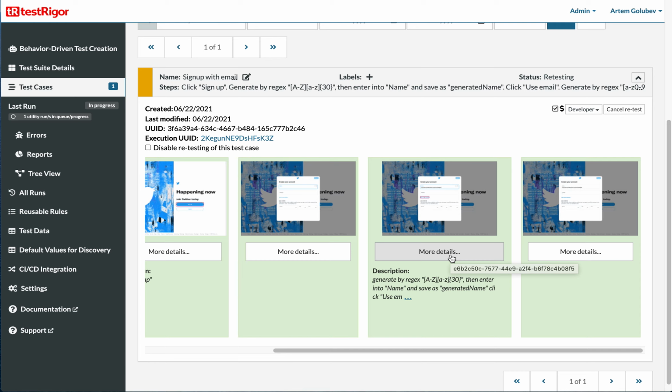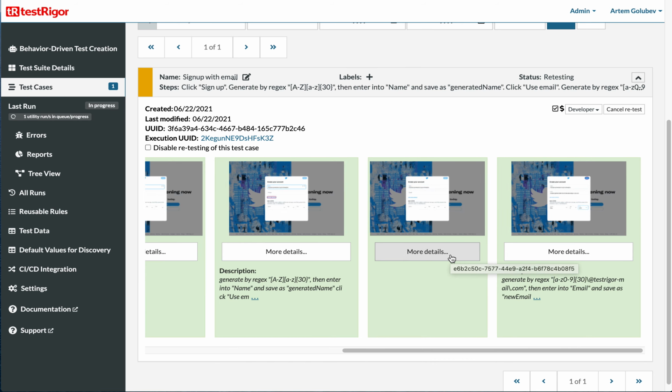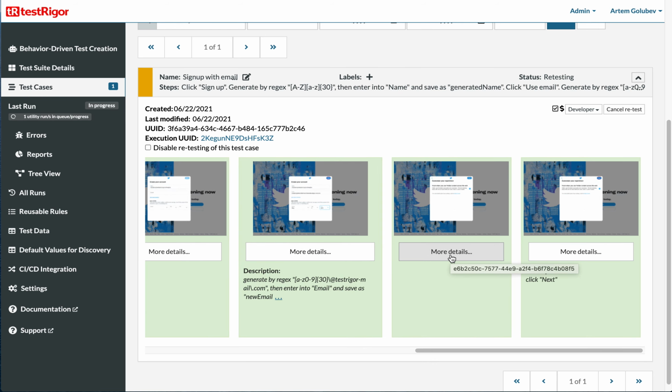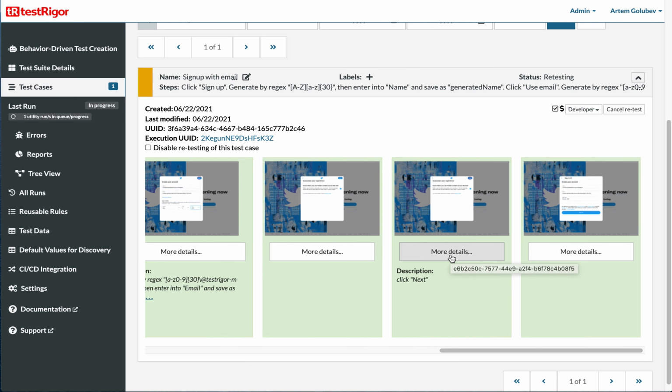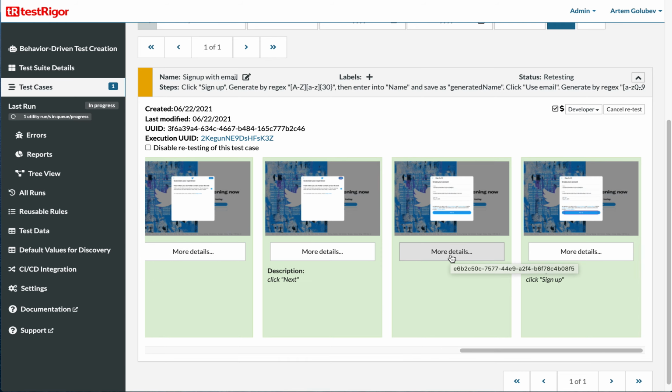Okay, so we are filling up our form, and every single time, as you remember, we generate a unique name and unique email. Now we click sign up.